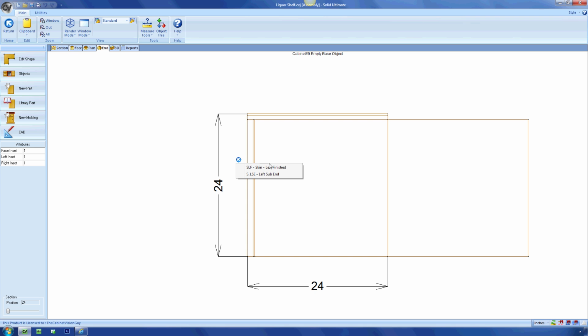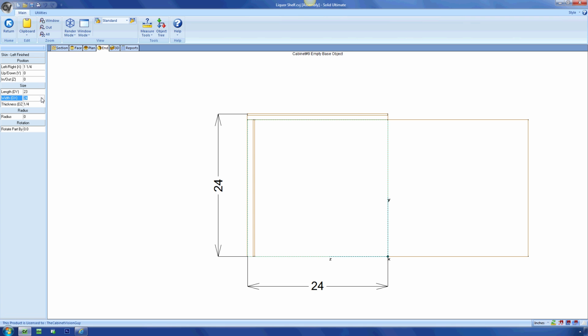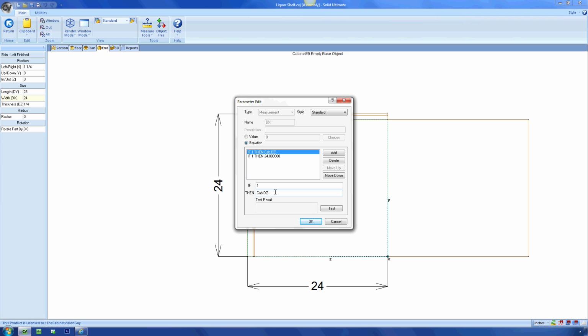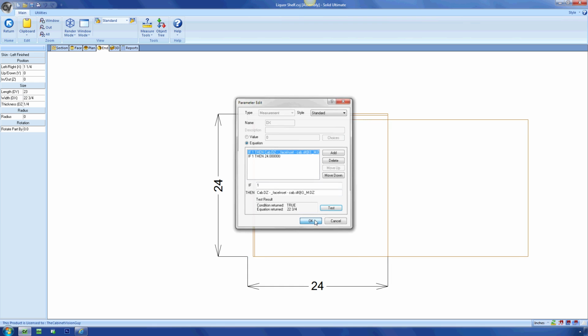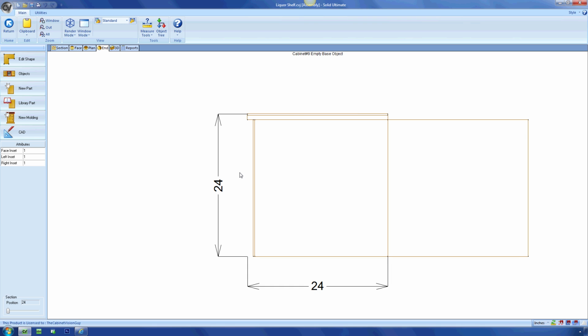So I will click on the skin and change the dx of the part to cab.dz minus _face inset minus cab.slf at 3._m:/dz. Now don't forget, since this is the third left finished skin, we need to use that @3 identifier to let CV know which one to use. And now we can just click OK to see the left skin and end properly place themselves.